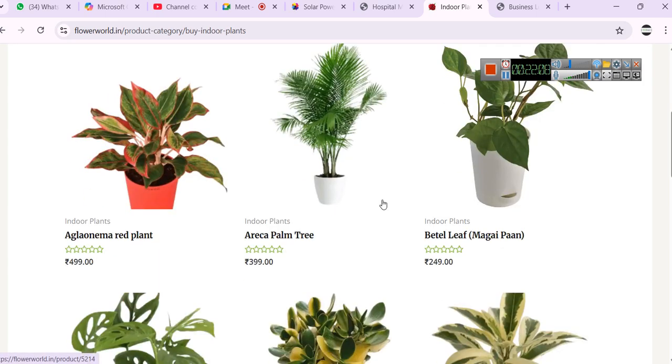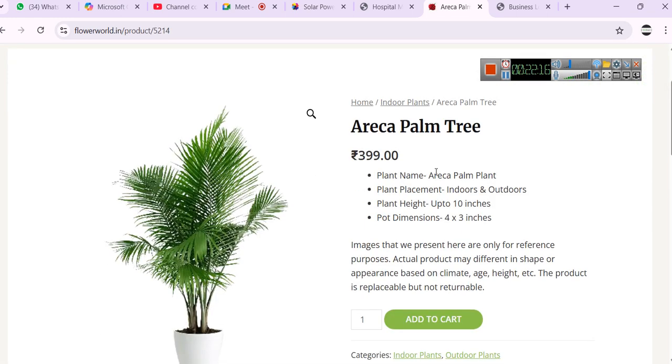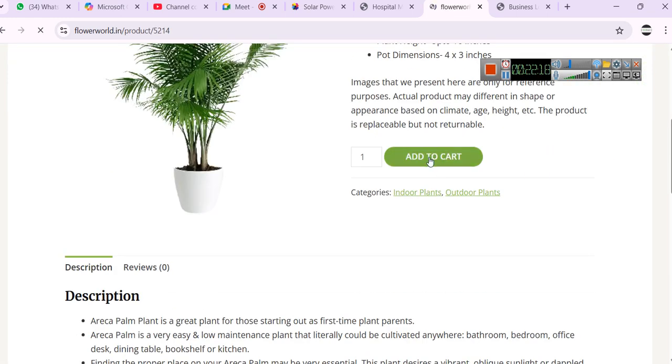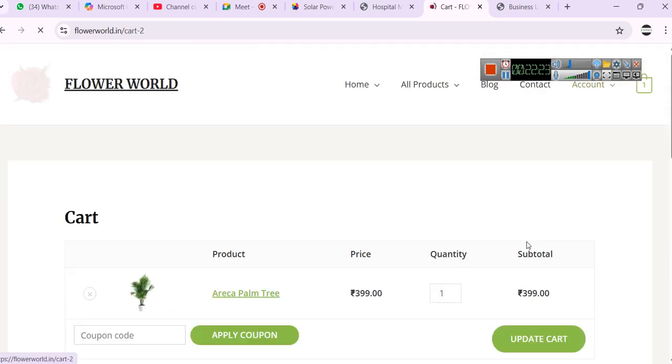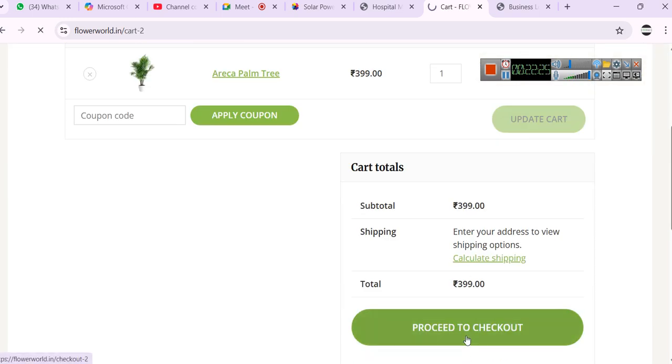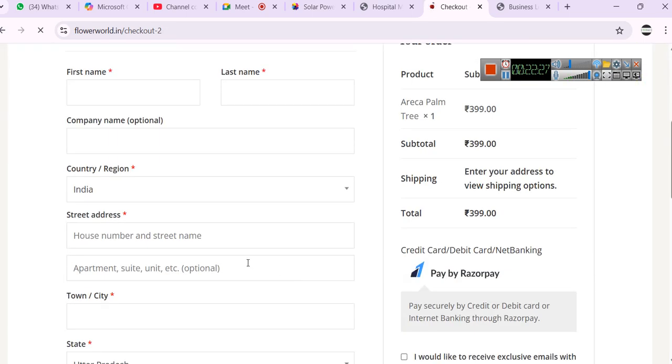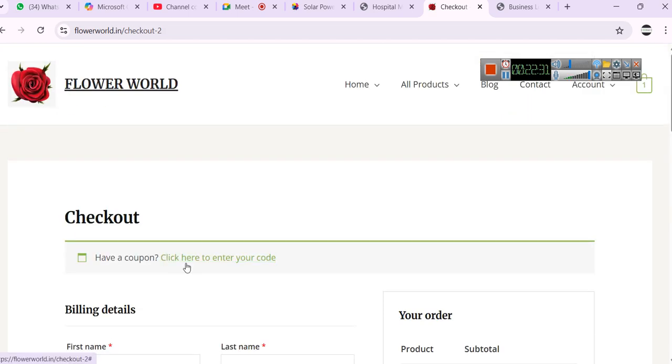Now where is the information of these plants stored? In a MySQL database. If I am going to order these plants by adding them to cart, I am going to provide my company's or my personal information there. I'm going to proceed to checkout. So it is asking first name, last name, etc. So where is this order going to be saved? In a MySQL database. Okay.